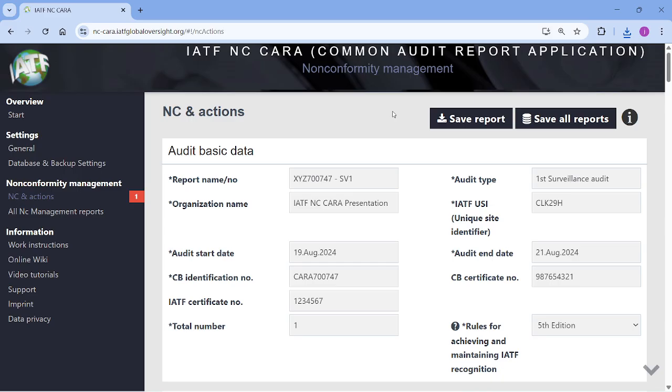And one last point regarding limitations. The IATF NC CARA tool allows a maximum size of an attached file of 5 megabytes, and the maximum size of the whole JSON file is limited to 25 megabytes. If your files with objective evidence would cause the JSON file limit to be exceeded, then contact your auditor and agree with him or her how to send them these files.